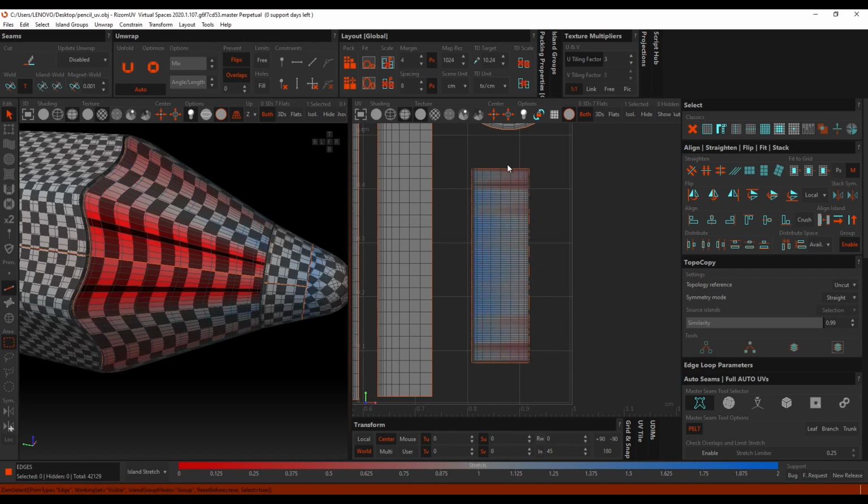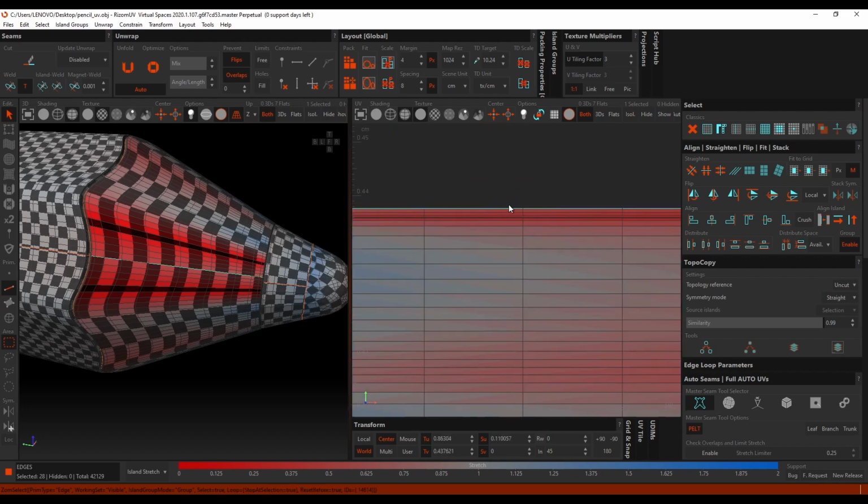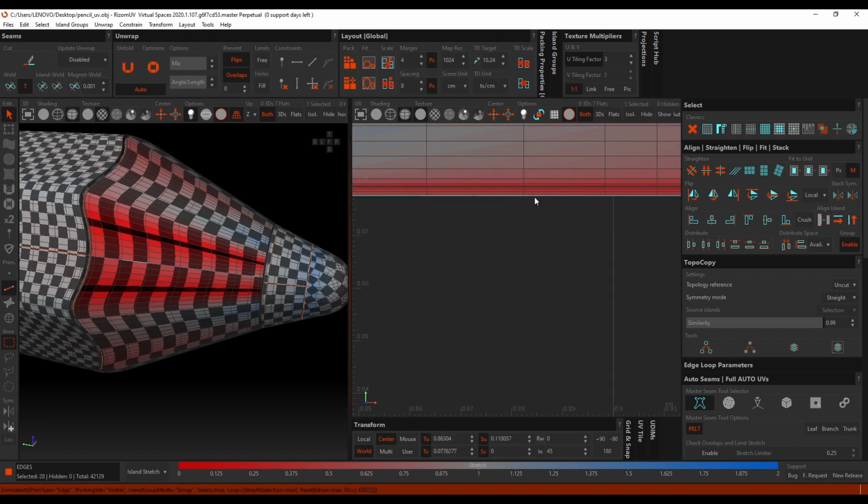Also, we have to optimize this one. To do that, select this upper edge, and under the Constraints, select the Horizontally constraint. Do the same thing down here.